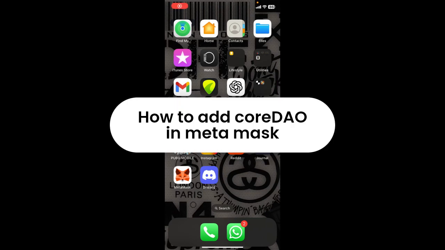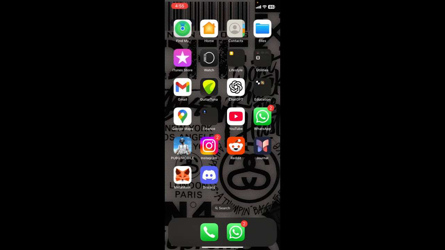How to add CoreDAO on MetaMask. Are you guys facing issues to add CoreDAO on MetaMask application? If that's so, then this video might help you out. Without further ado, let's get started.